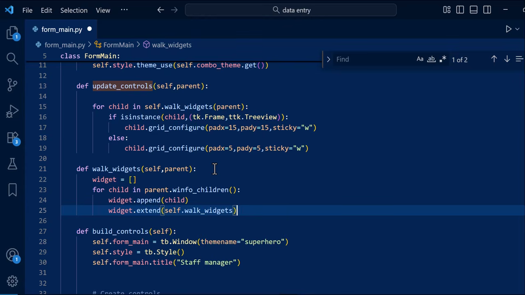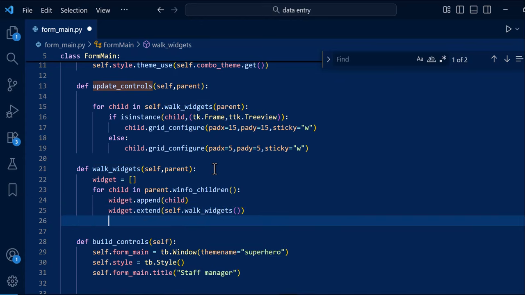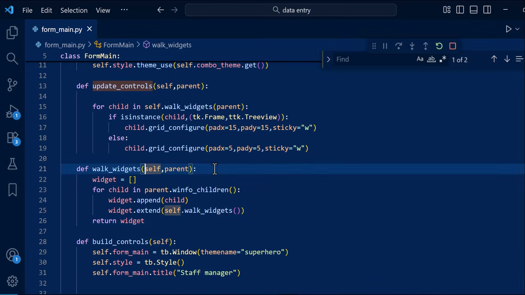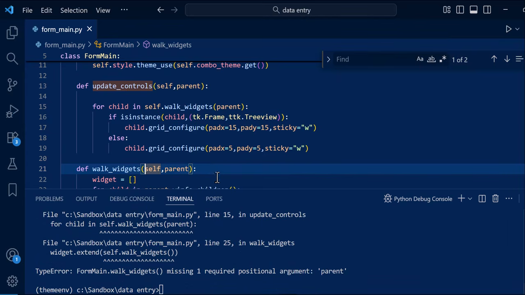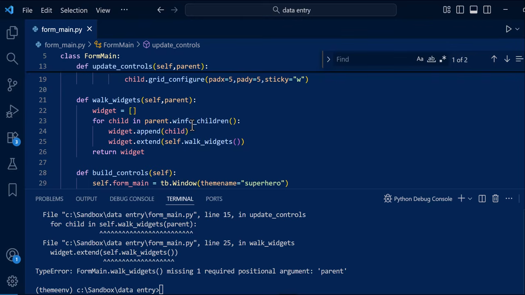And then finally, when we're finished, we just want to return the widgets. So it's just returning a list of the controls, and that list of controls we'll use above. So let's run this code and see if it works as we expect. Now we've got one small error here. Sorry, I called walk widgets a second time and I never put in the parent. So the parent here is obviously going to be child.